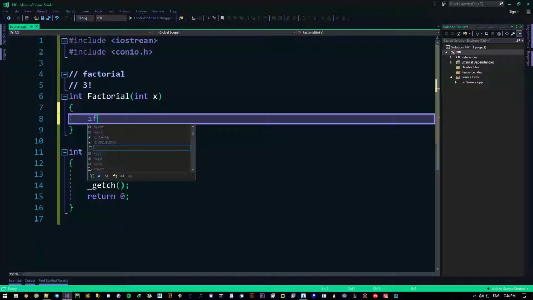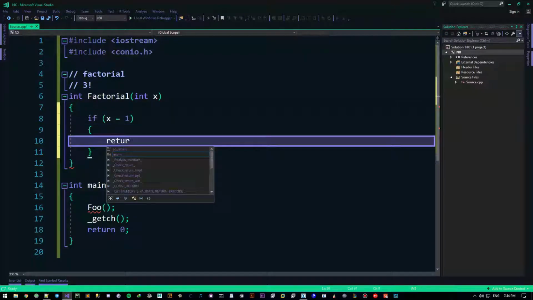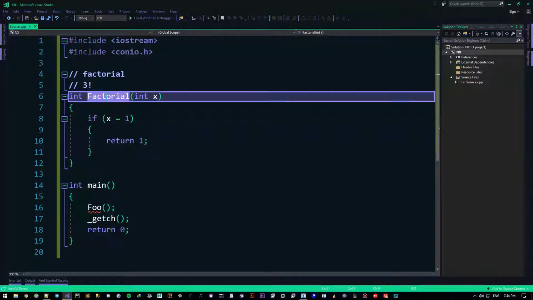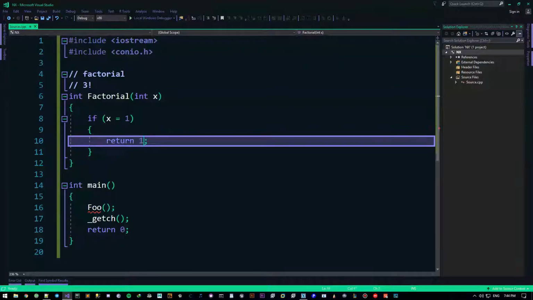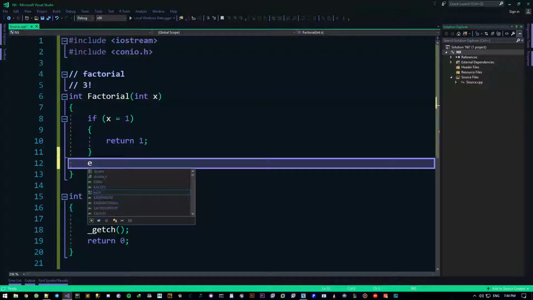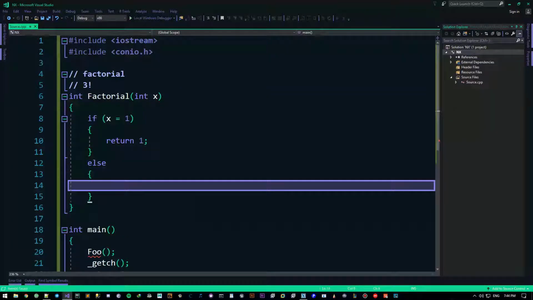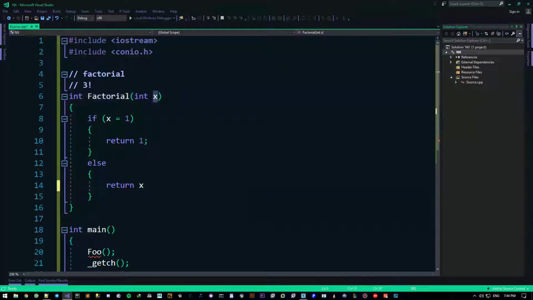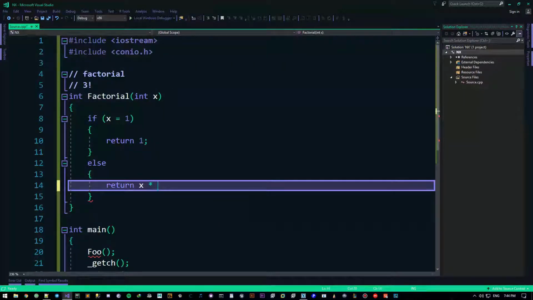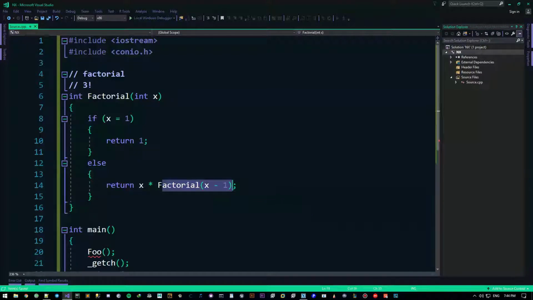And then, as I already said, we need a baseline. If x is equal to 1, return 1. That is our baseline. When x gets equal to 1, we return 1. Other than that, if x is not equal to 1, we return the current number times the calculated factorial of the previous number. Okay? So we calculate the factorial of the previous number. How do we do that?